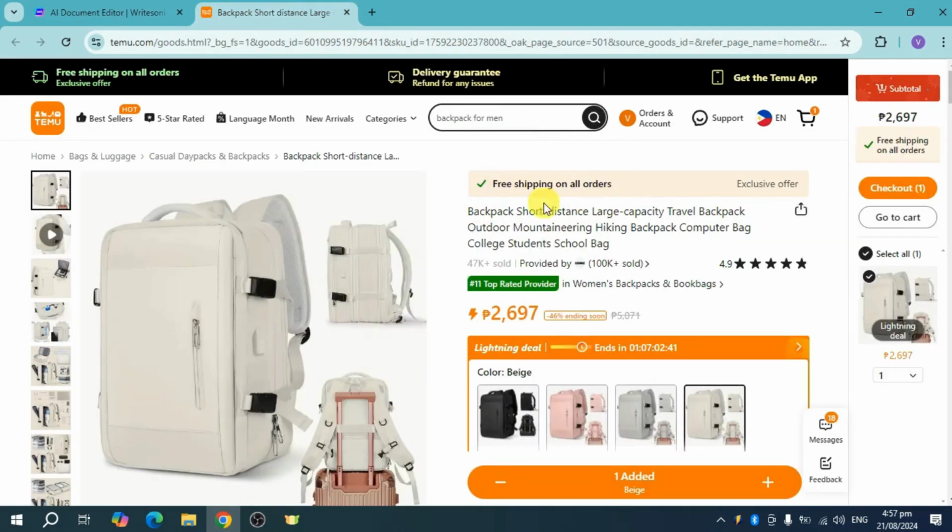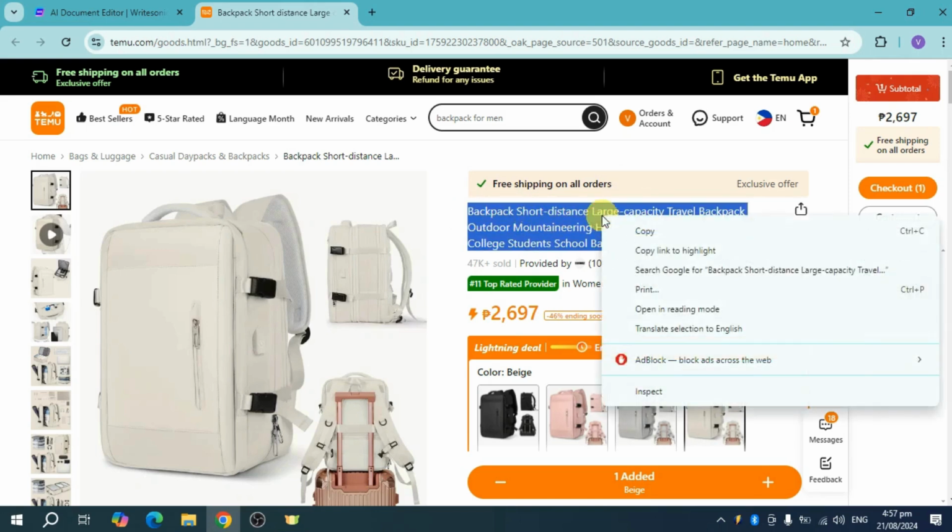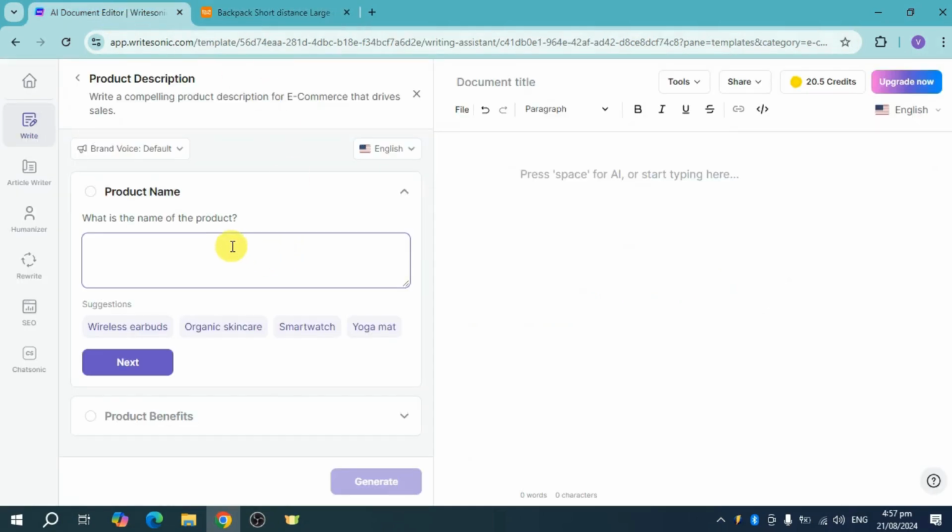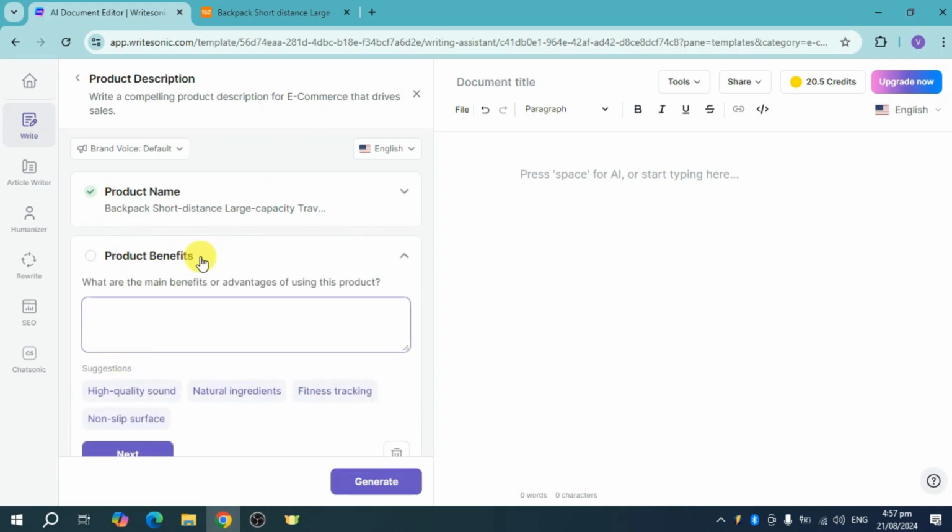So I have in here a product, so let's head over and then copy the product name right here. Then right click on it and copy. Now let's head over right here again onto our WriteSonic and let's give them the product name. Now click on next. Now it will ask you for your product benefits.